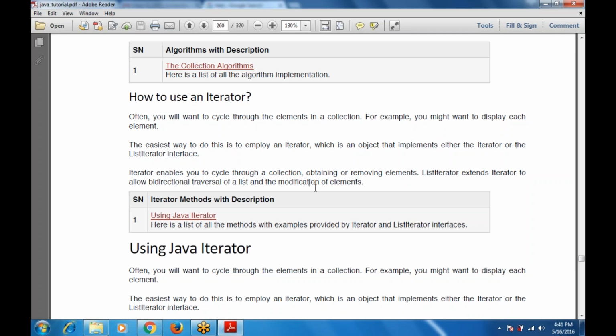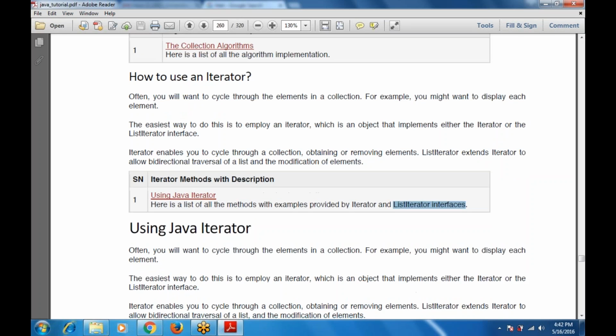Now next one is, what iteration methods are used in Java, with the description. So using the Java iterator, this is a list of all the methods with examples provided by the Iterator and ListIterator interfaces. Whenever we combine the iterator with Java iterations, it is used with the methods and examples provided by the Iterator and ListIterator interfaces.